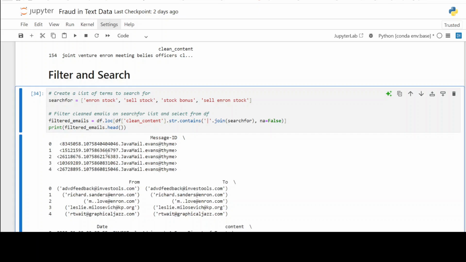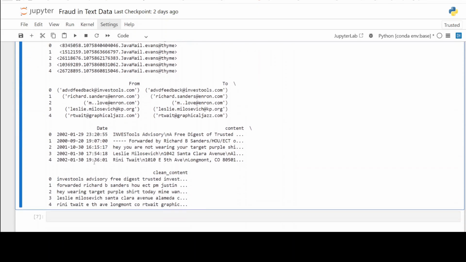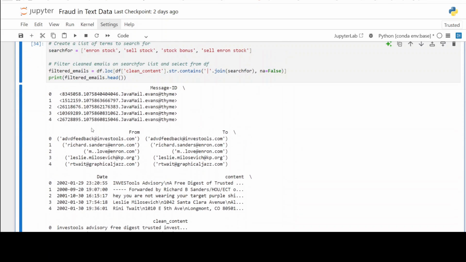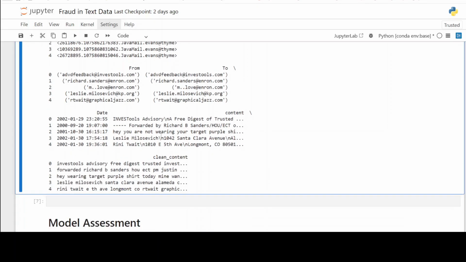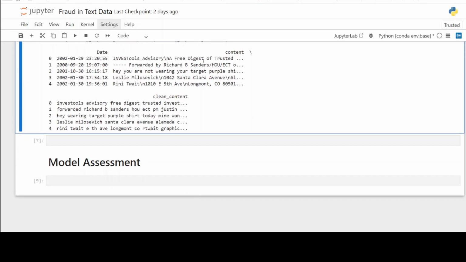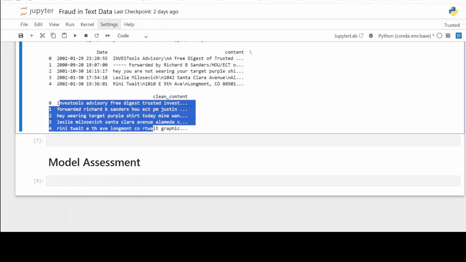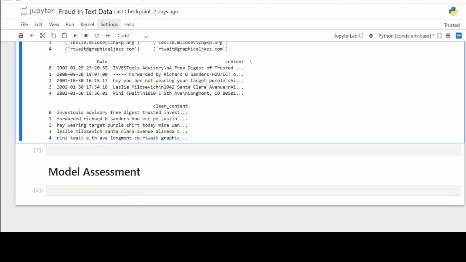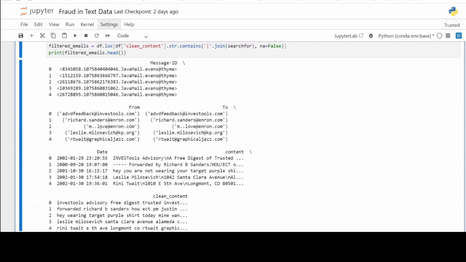So here we go. Now this is showing all the columns. You can see we got message ID, from and to, the date, the content and the clean content. Content and clean content are the same thing. It's just that this is cleaned up. Again, the purpose of this video is not to go over how to do that, but just in case you're wondering. And so now, we have a sense of the various emails that may be examples of fraud.